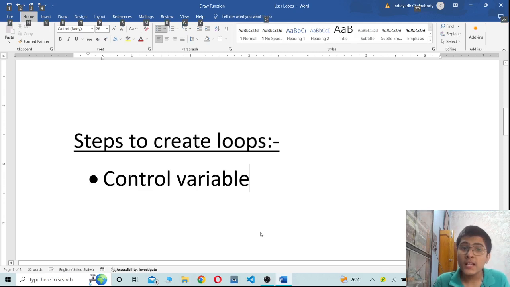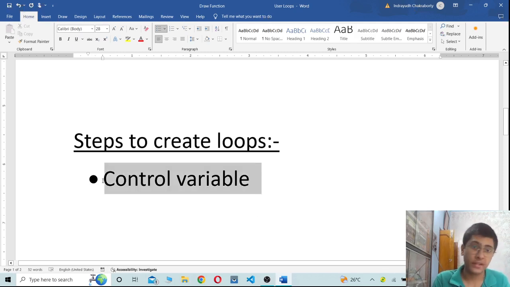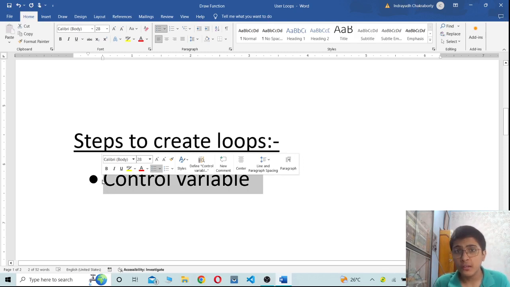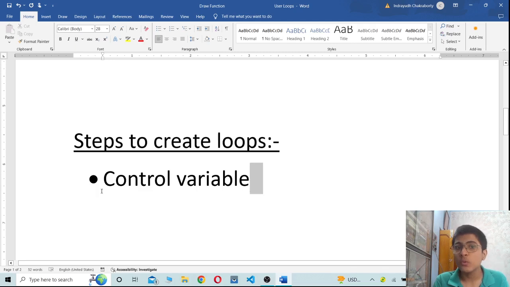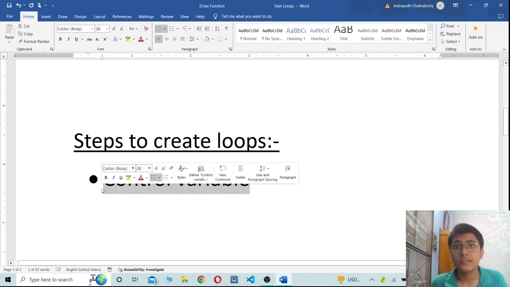Let us now see what are the basic steps involved in creating a user-defined loop. The first step to create a user-defined loop will be to have a control variable. This control variable will determine where the loop is starting, when the loop will end, and how much time the loop is going to run. So the control variable is going to determine all these three things. We need to define the control variable at the beginning.